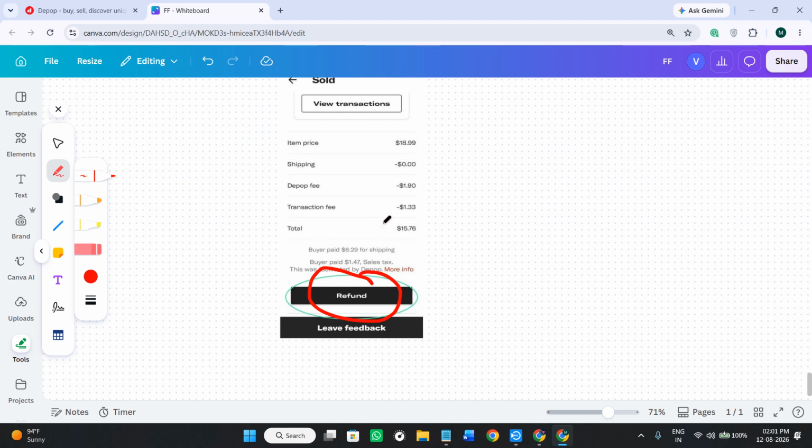Now, if you were paid through PayPal, you need to issue the refund directly through PayPal instead. After the refund is processed, the sale is effectively cancelled. If the refund is made through Depop payments, then your Depop selling fee is automatically refunded after the refund has been processed. So make sure that you cancel and refund the order before shipping it.